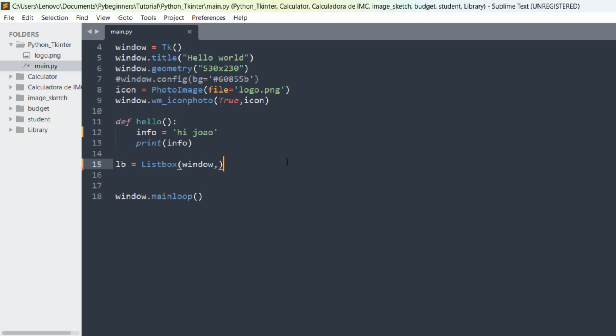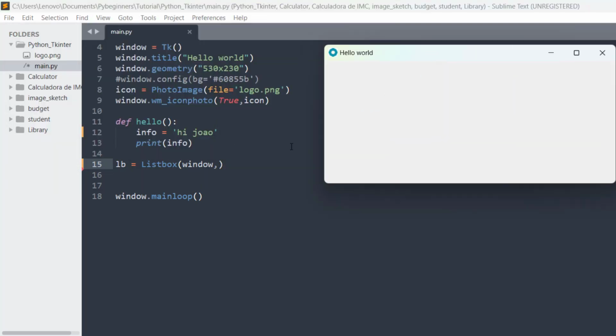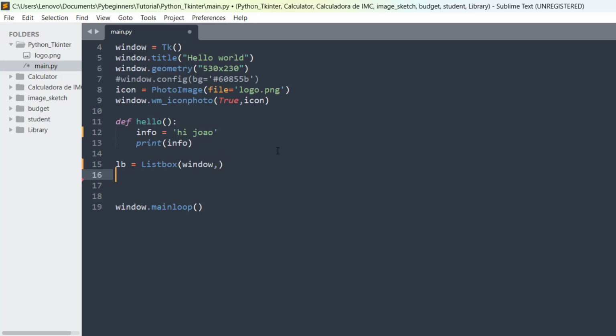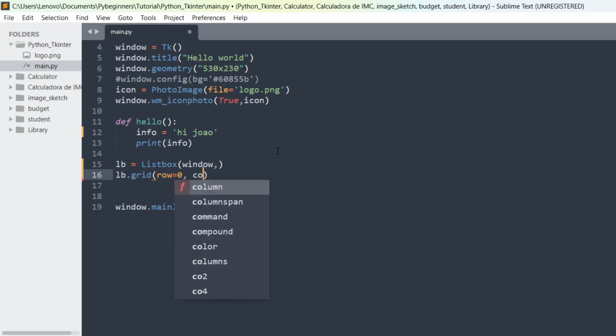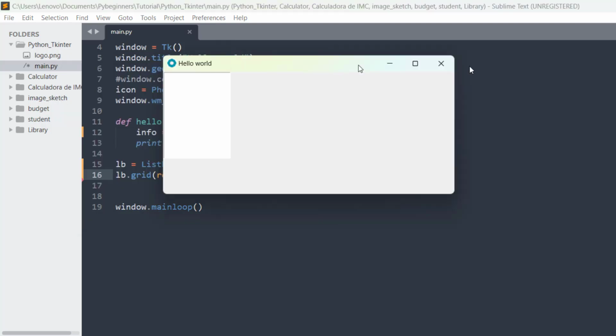Let me save. If I run this, as always, nothing is going to happen. Nothing's going to show because we didn't choose where we want it to be displayed. So after that, let's do lb dot grid, open and close. Let's give row equal 0, and column equal 0. Save. Then if I run this now, we can see our list box here.